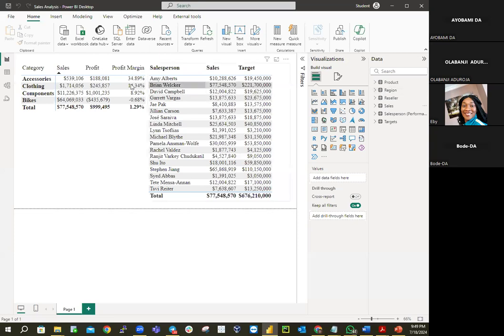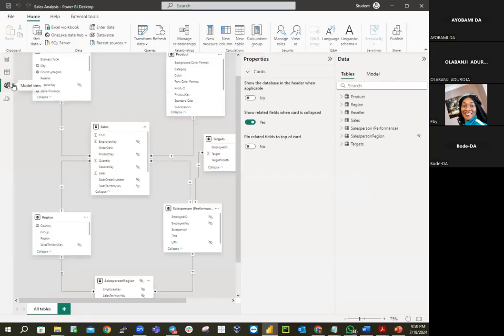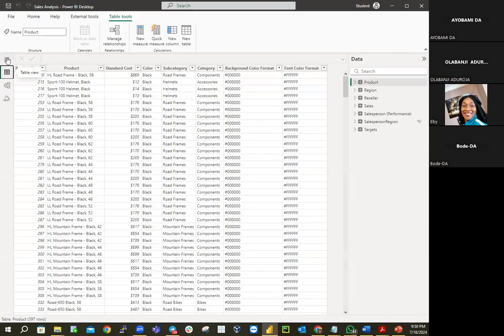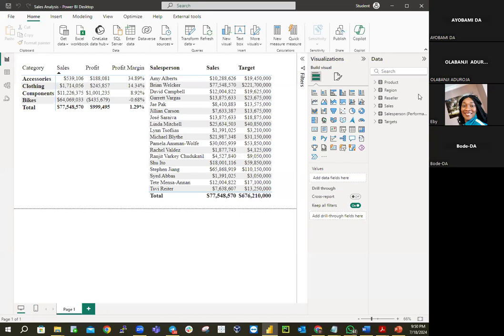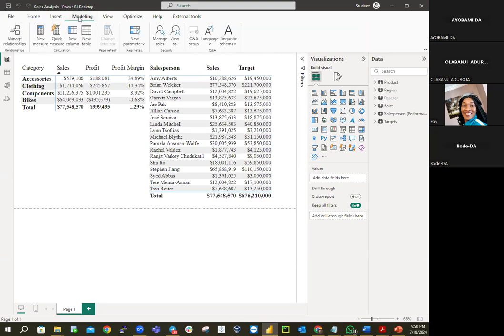Now, let's move to, if you are not in report view, maybe you are in model view. If you are here or here, go to your report view. The first one, this. Make sure you are here. Okay? On your modeling menu, look on top of your menu, you have File, Home, Insert, Modeling. Can you see that? Click on Modeling menu. Have you seen that?